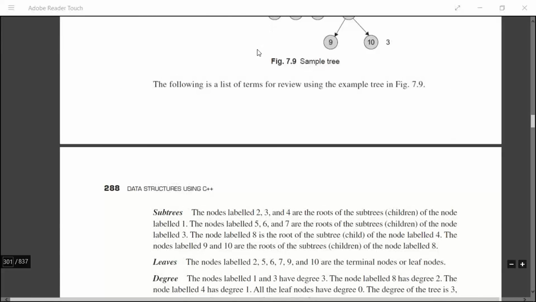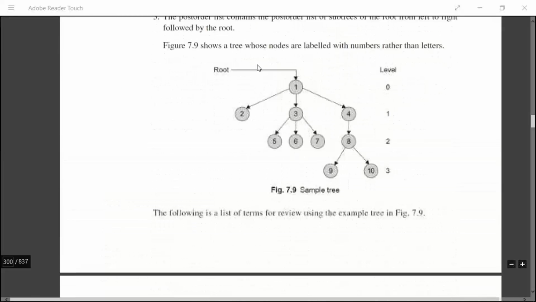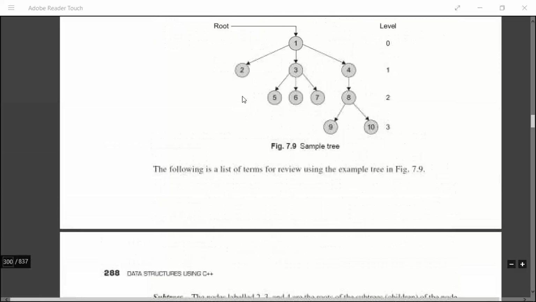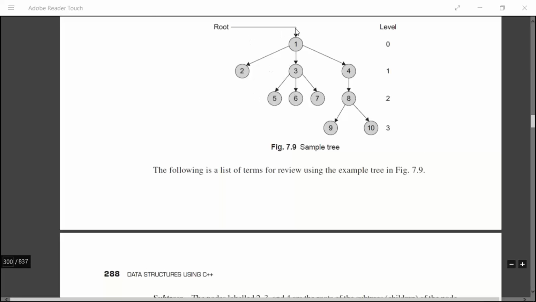So the degree of the whole tree is 3, because the maximum number of edges coming out of one particular node is considered the degree of the tree as a whole. Here the degree of the tree is 3 because for 1 it is 3 nodes and for 3 also it is 3 nodes.